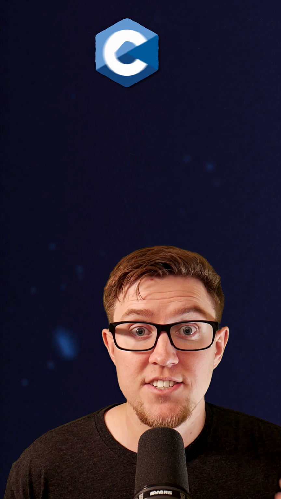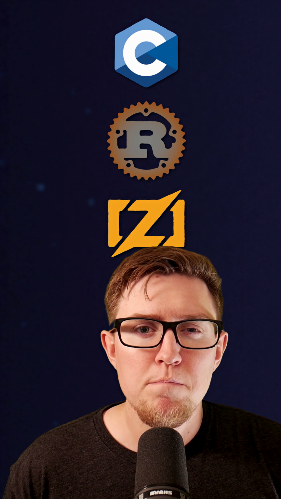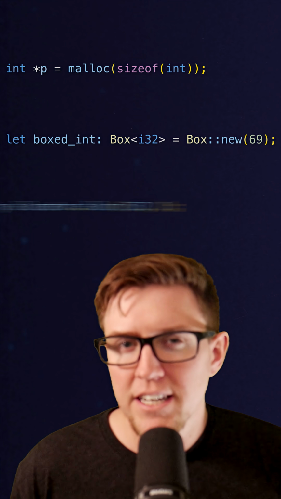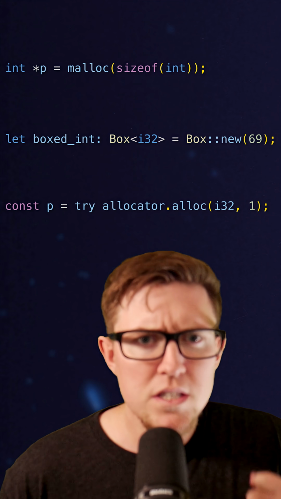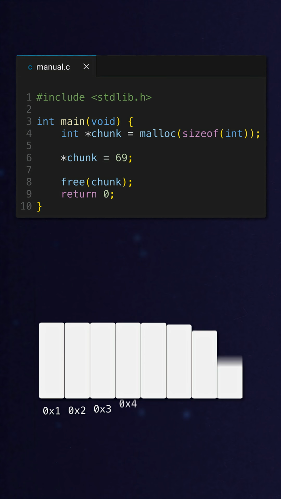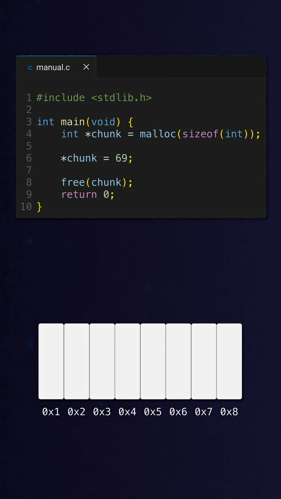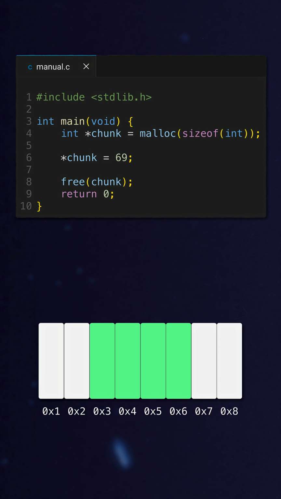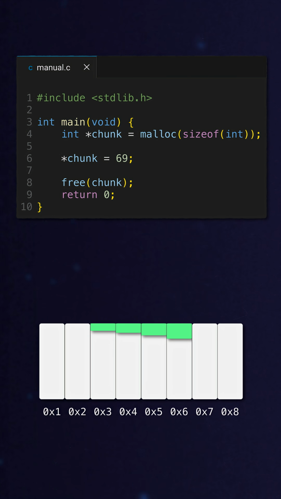In languages like C, Rust, or Zig, memory management is effectively manual. You as the developer explicitly allocate memory by writing code that says, hey, this chunk of memory will store this data. And later, your code signals that it's done using that memory so that it can be freed up and used by other programs. In Java, things are different.